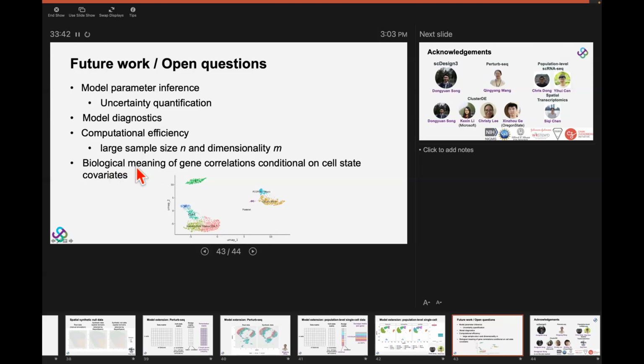Finally, I think this is something very interesting, but I haven't got a reasonable answer from biologists yet. That is, how do we interpret the gene correlations conditional on a cell state covariance? For example, if the cell state is cell type, we see that the genes are not independent. And that is an important part of our model to be realistic. But how do we interpret these correlations? What do they mean biologically? Why would there be correlations?